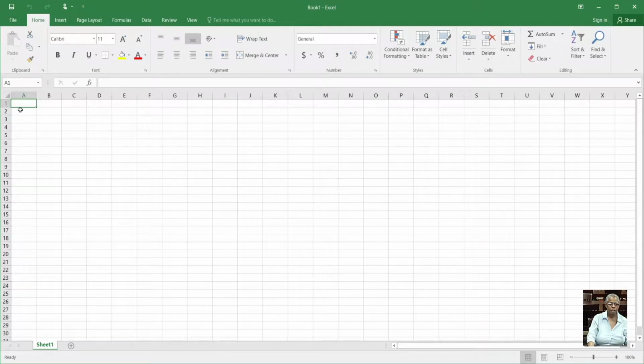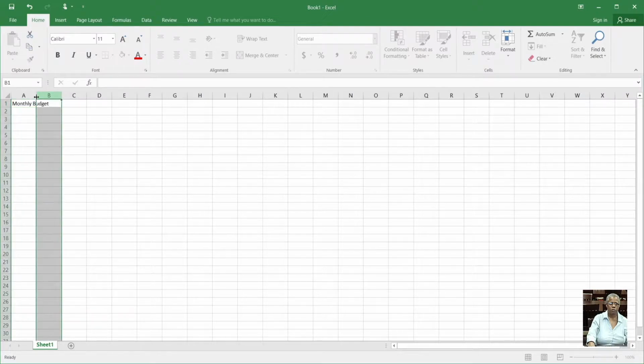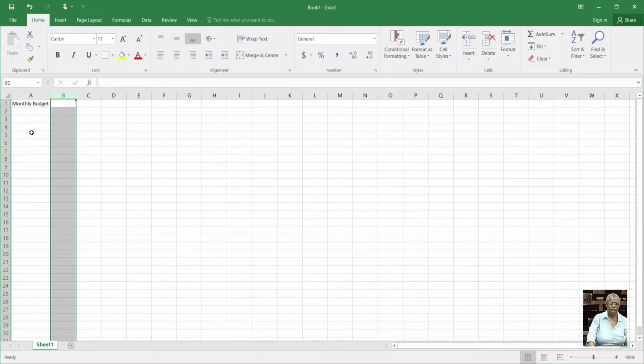We will begin in cell A1 by typing the words monthly budget. As you can see, monthly budget has gone over into column B. So I need to adjust my column so that both words will be in column A. To do this, I will bring my cursor between the crease of columns A and B, and I will double click. Now, monthly budget is within column A.